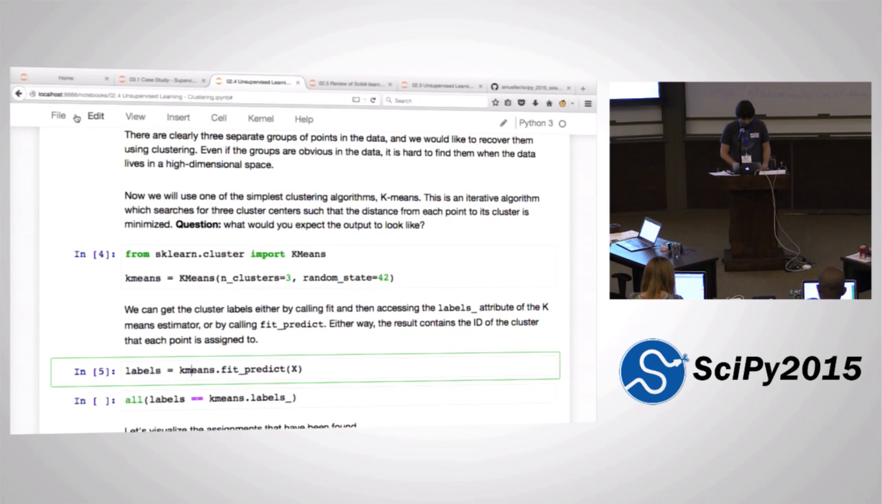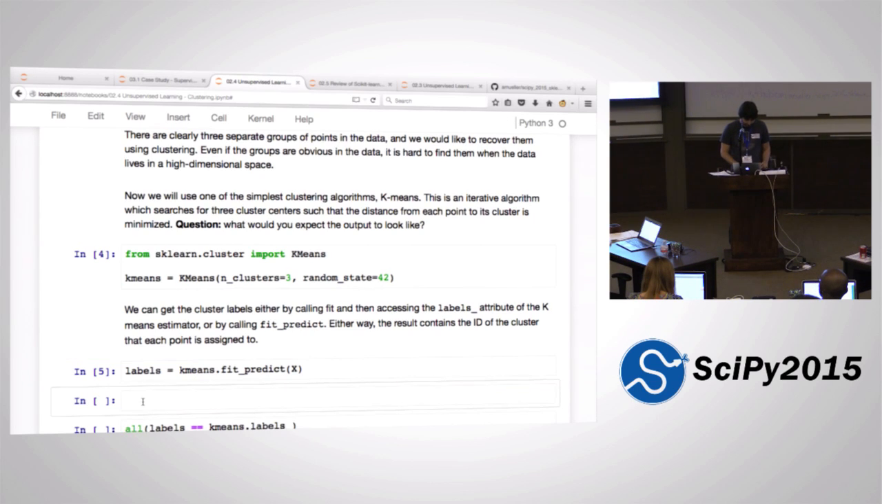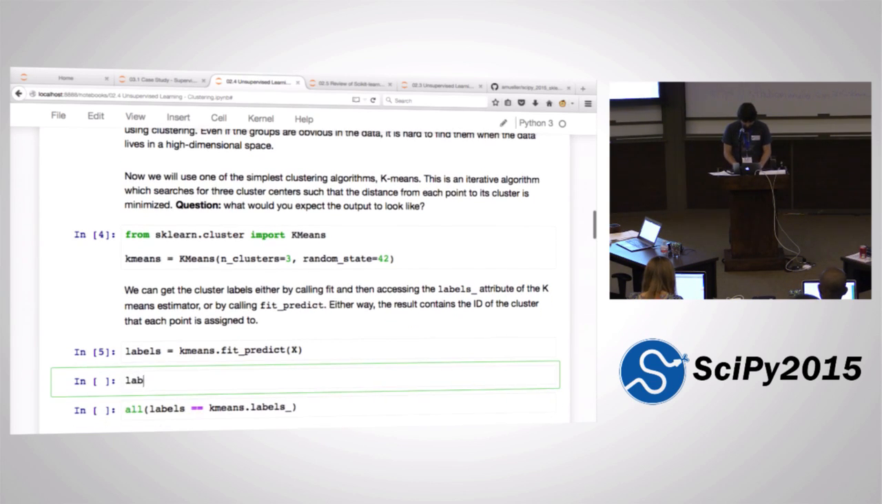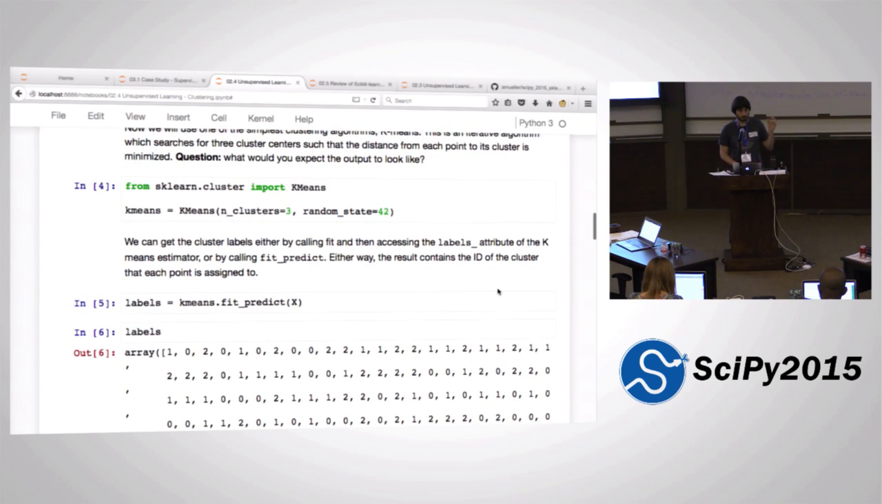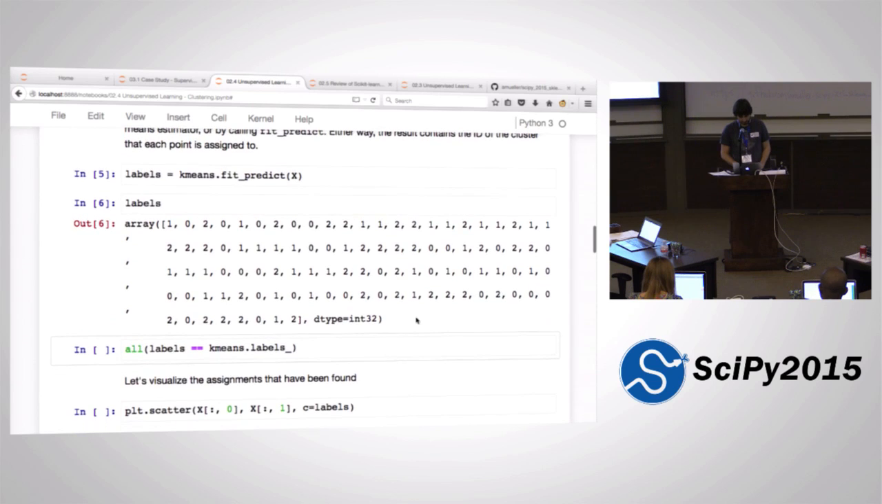And now labels. I lost my toolbar. Ha. Okay. Labels are now numbers between 0 and 2 that say which point belongs to which group. You could also, for the trained data set, use the labels_ attribute that all the clustering algorithms have, which also stores the cluster memberships for the trained data set.